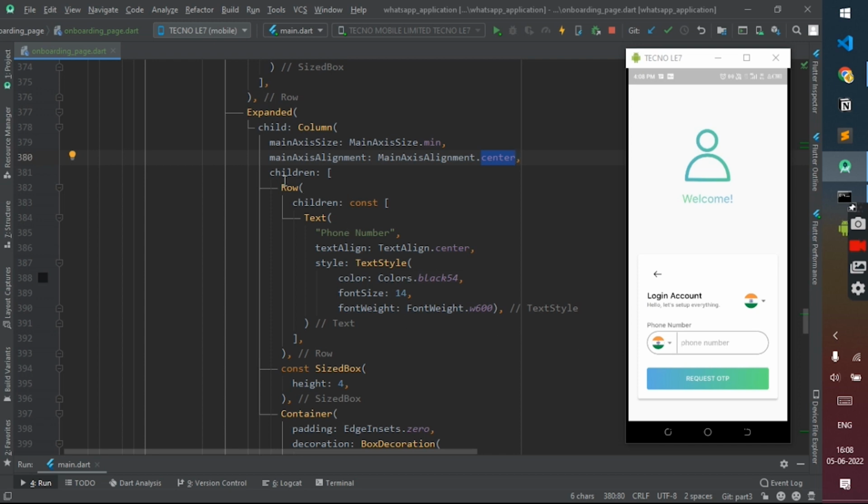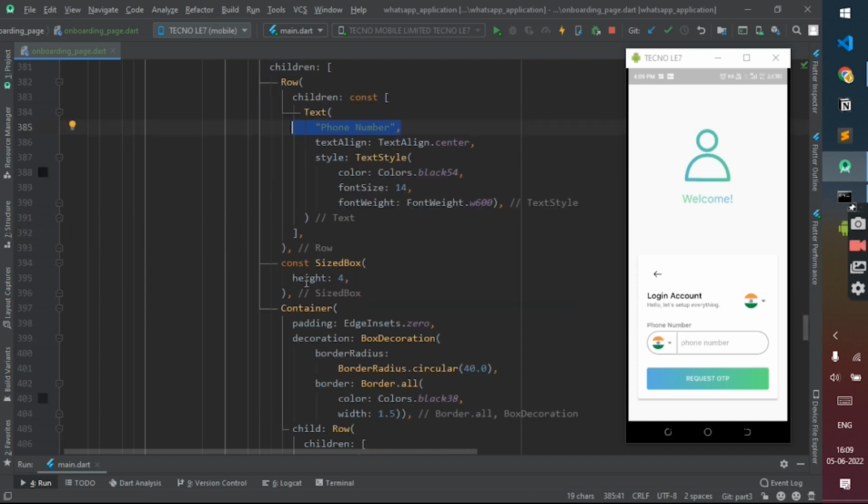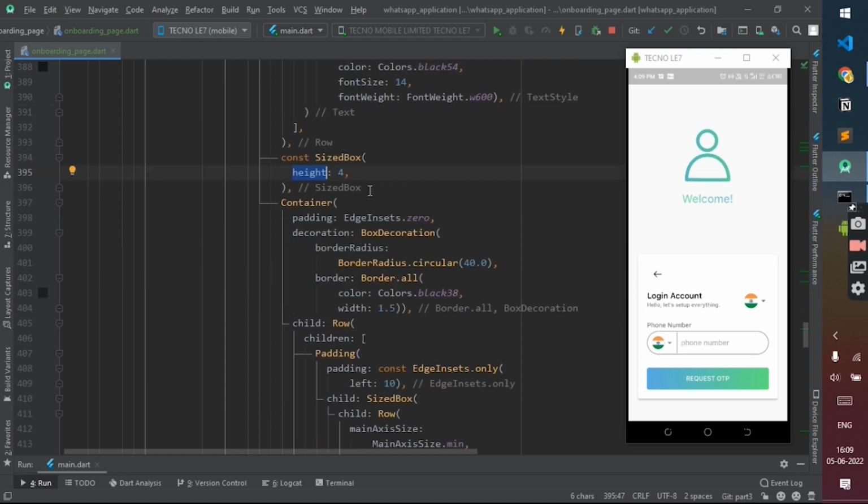And I'm creating a row text right here with the phone number. So basically this heading, and after that passing height of 4, and then creating a container with the decoration of border all. I've set the border width and the color of the border to this round border we have. Also I've set the radius to 40.